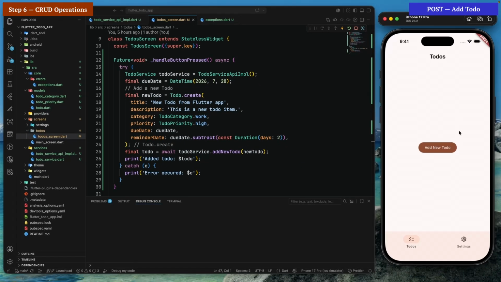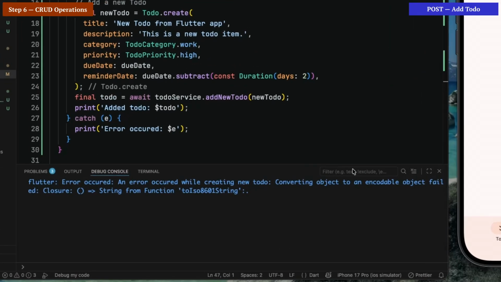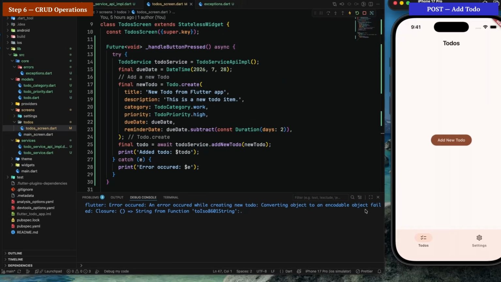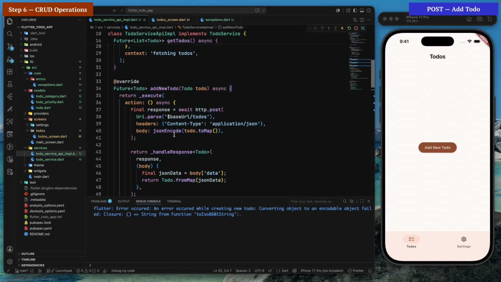Now let's click on the addNewTodo button. And instead of creating a new todo, here we are getting an error. An error occurs while creating a new todo. Converting object to an encodable object failed. The request body is created using jsonEncode of todo.toMap. That means the problem is most likely somewhere inside our toMap method and related to the date properties, as toIso8601String is mentioned in the error message.